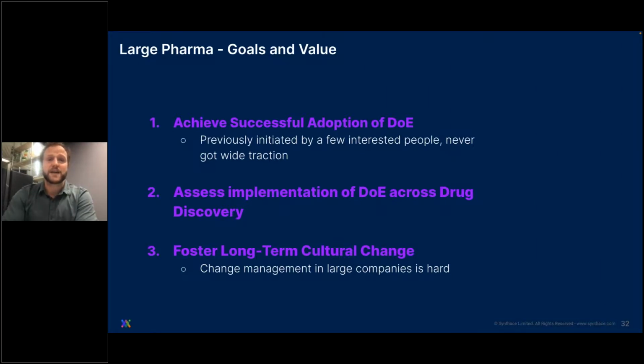And finally, and I think critically, they wanted to ensure that the change they made was long-term, a real cultural change in the way people think about their science and approach experimental challenges. Change management, as probably doesn't come as much of a surprise to many of you, can be really hard in large companies, particularly if you've got disparate groups and different teams of people. We'll look at some of the keys that Lawrence discussed and how that relates to this cultural change.